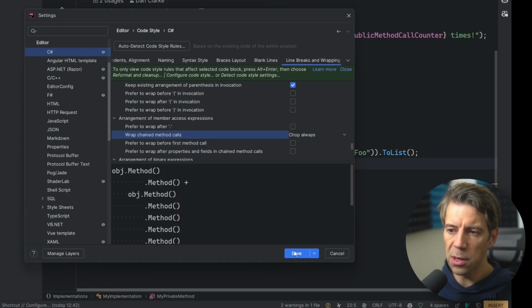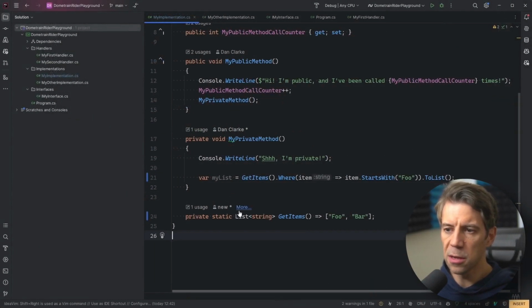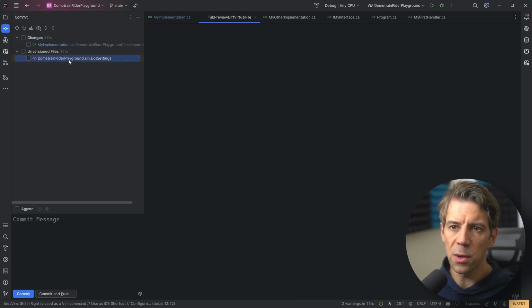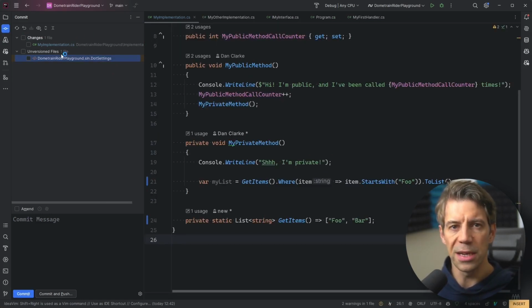And when we save this, we can just save it, or we can choose whether it's going to be on this computer, personally just for this solution, or team shared. If I choose this, for example, and I head over to Git, this commit, and look at unversioned files, we can see it's created this file, which has that information, so that can be checked into source control. We'll talk more about Git and version control later on in the course.